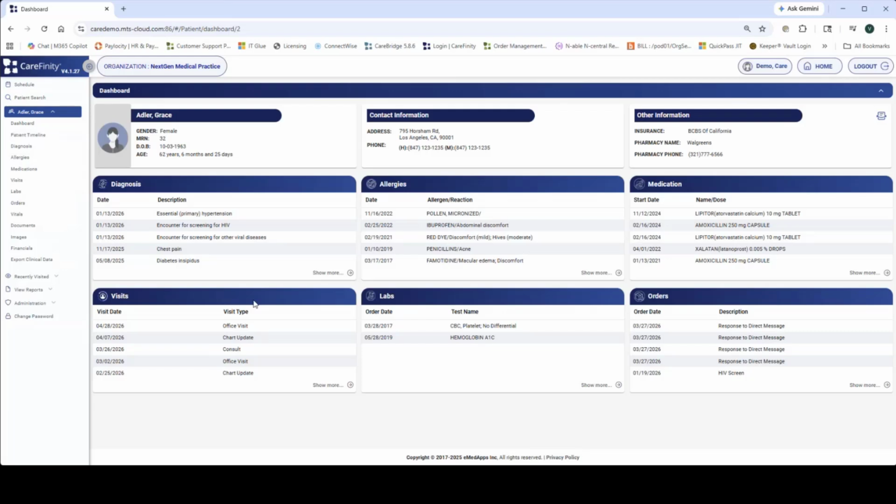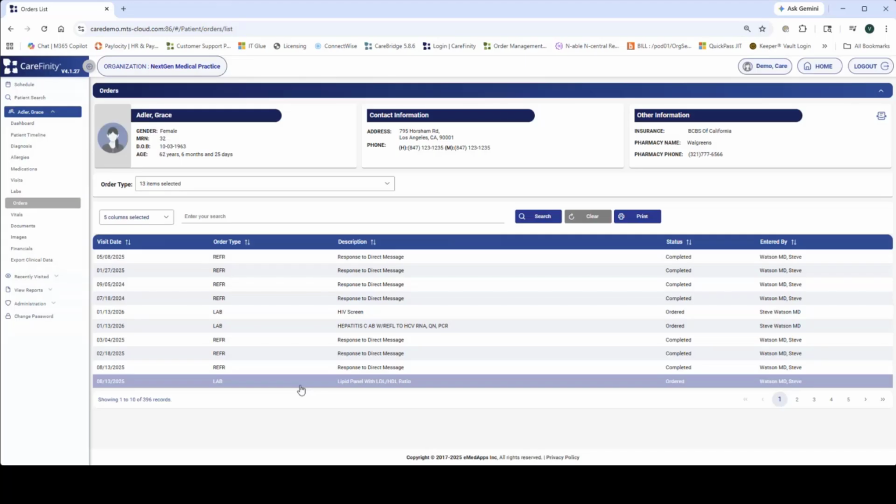It's going to take me back to their dashboard, and I'm going to move into the orders section. Orders will show me all of the order history for that patient. You're going to start with the visit date the order was captured on, the order type and description, a current status for that order, and who placed that order in the system.